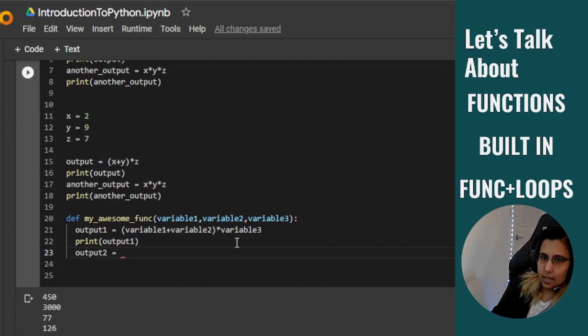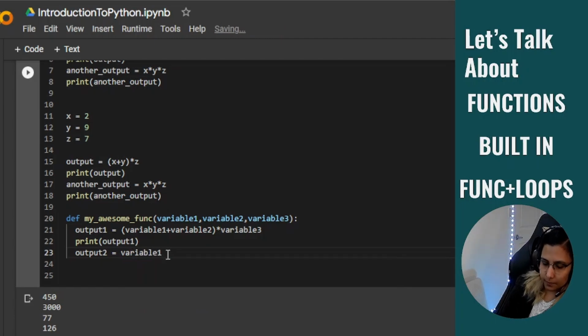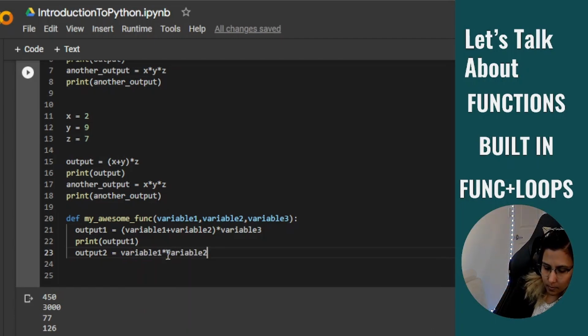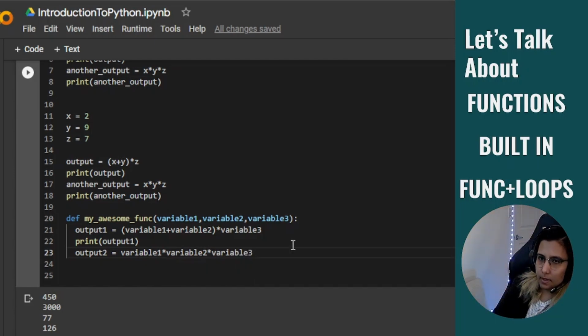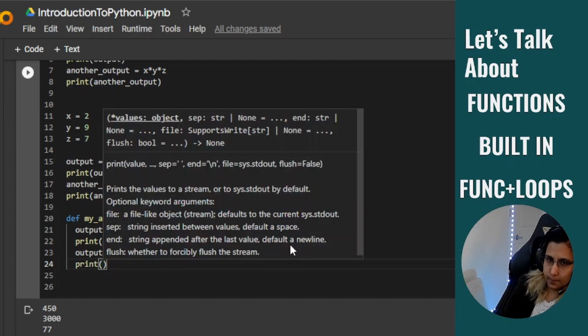Let's create another variable called output2 for the second functionality. And the second functionality is what? Variable 1 times variable 2 times variable 3. And after that, we want to print the output.